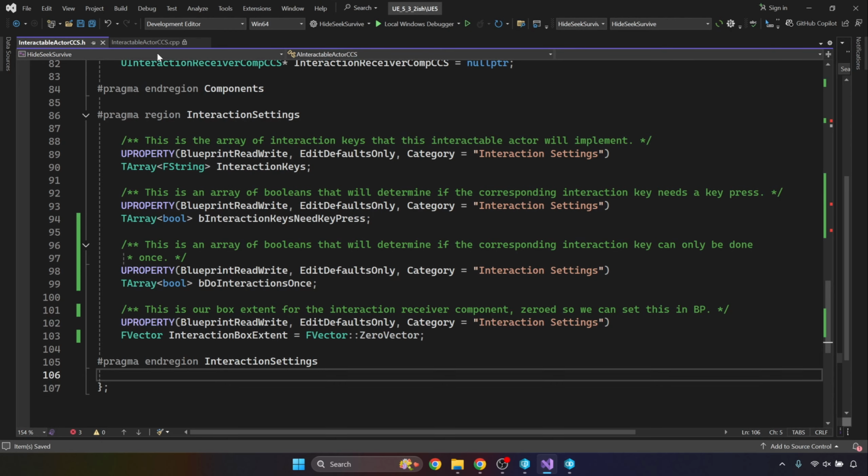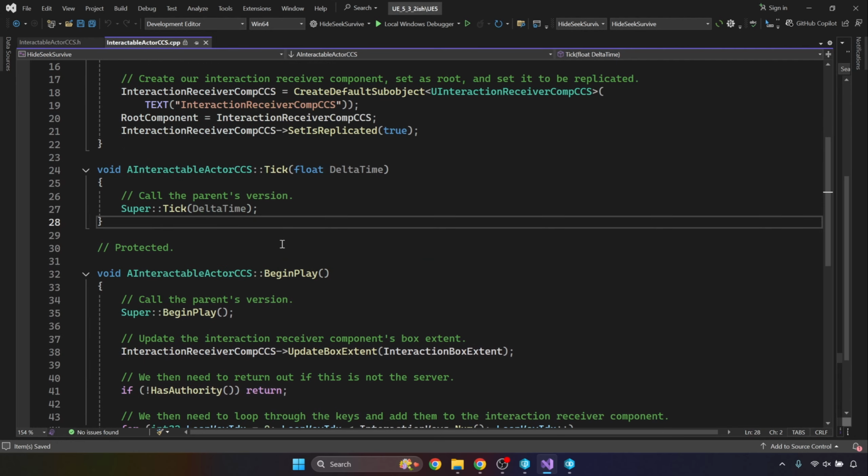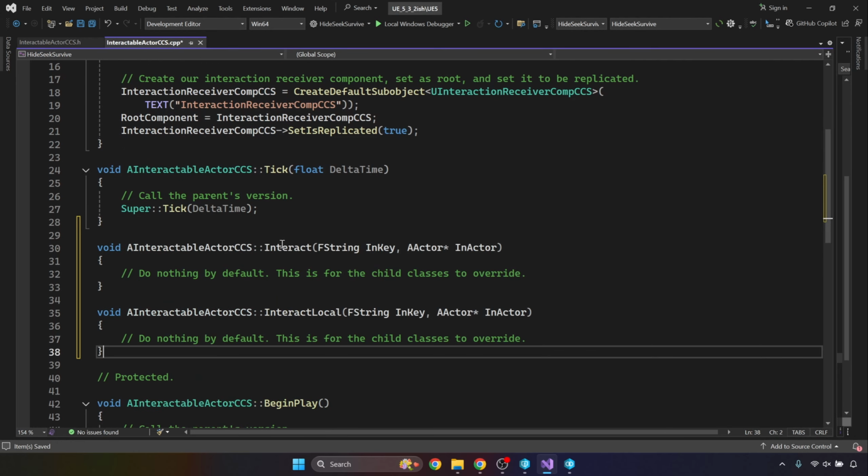And now we'll move over to the .cpp, and again, go to the end of the public section. And then we're going to define our interact and interact local functions. And as you can see, we're not doing anything in either one because we want the child classes, like our door, to define these, what should happen when each of these interactions are called.